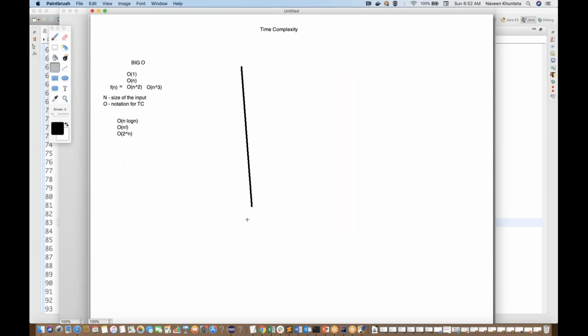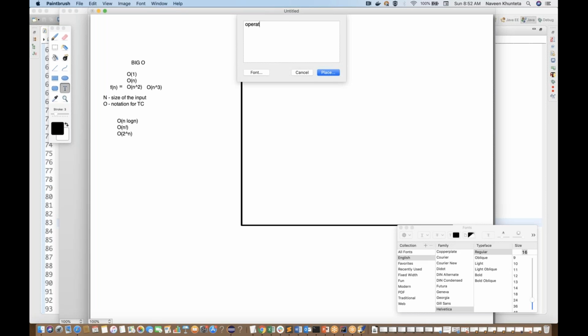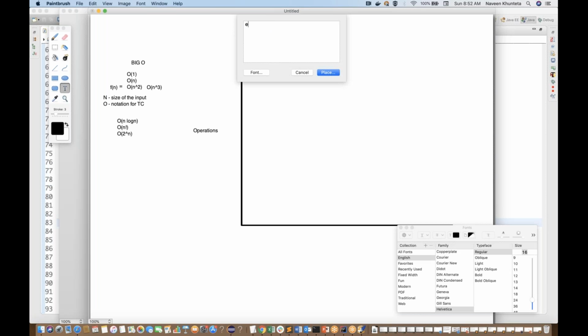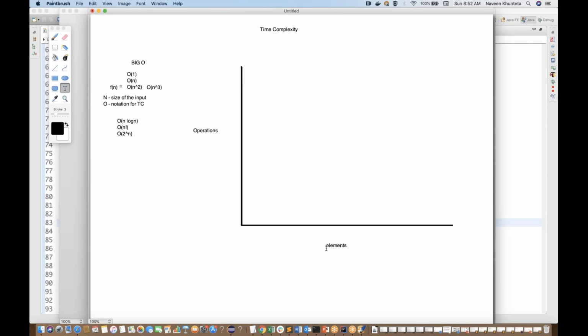So this is my y coordinate, and this is my x coordinate, right? Like this. Let's say y is represented by operations, or how much time it will take, or how many operations it will perform, and x is always elements. What happens if you increase the elements?